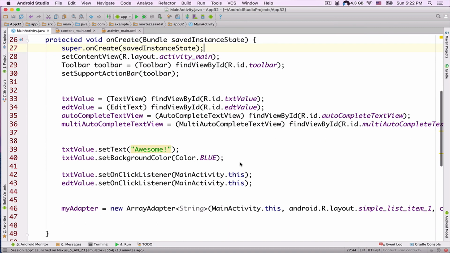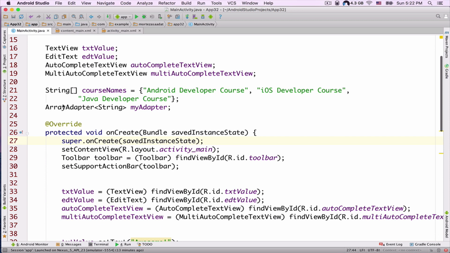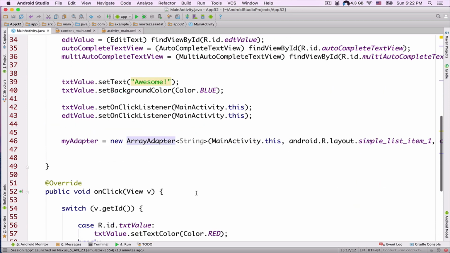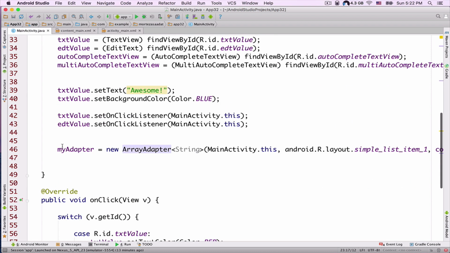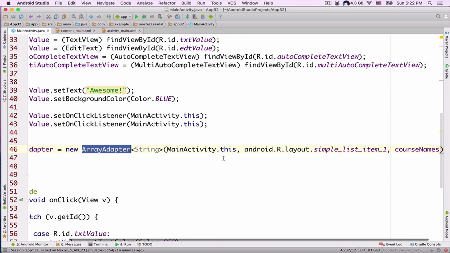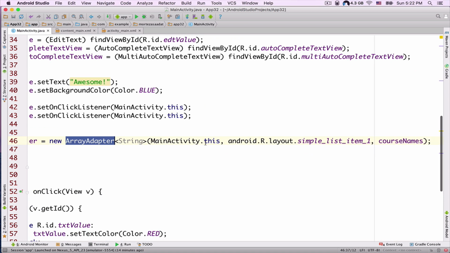Okay, so that's why we needed to actually create an array adapter object. And then here, as you can see, inside of this onCreate method, I actually initialized this object by putting my adapter object assignment operator new array adapter. Here I specify the context, and then here I referred to this simple list item 1. This is going to be the view that we want to put these course names into.